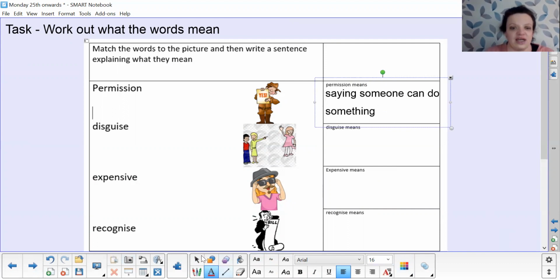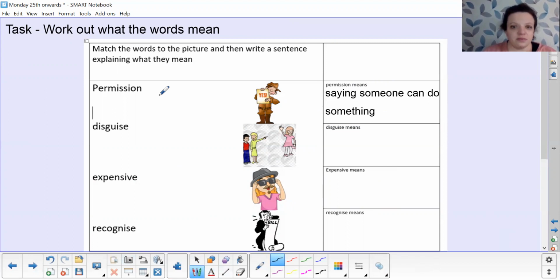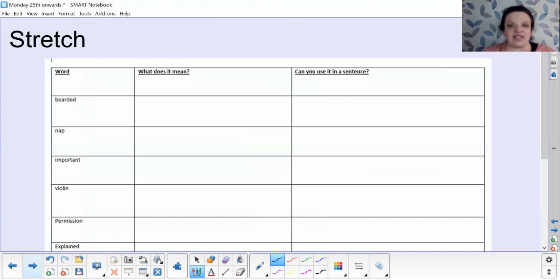And then I'm going to draw a line that matches permission to the picture that says permission. So I'm going to draw it to this picture here because this picture shows permission, because it's someone saying, yes, you can. So go on Teams, download this, and then you can send it to us at year2@thepalmeracademy.com.